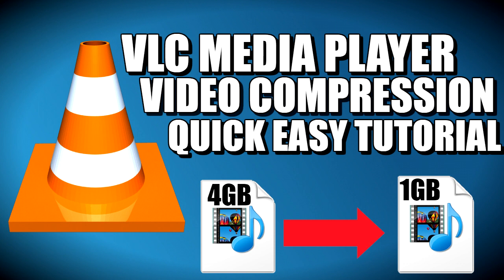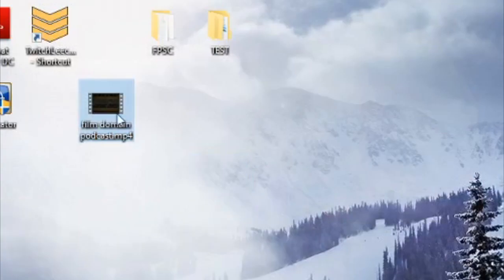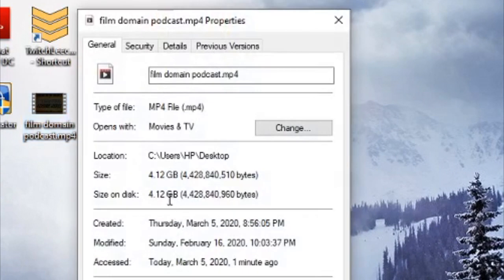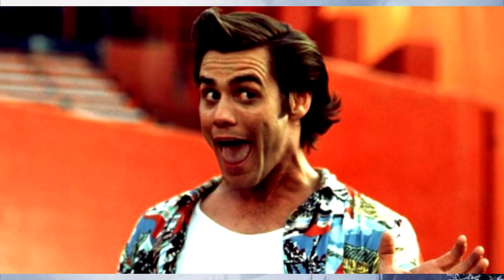So as an example on screen, I will show you a video we have here called the domain podcast. Now, if we go to properties real quick, we have 4.12 gigabytes as the file size for this file. Now, what we're going to do is shorten that by a substantial amount.